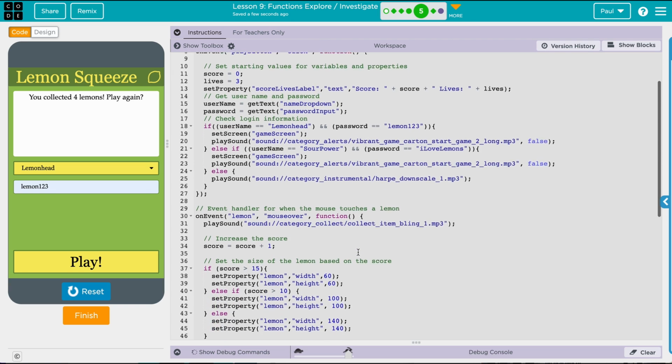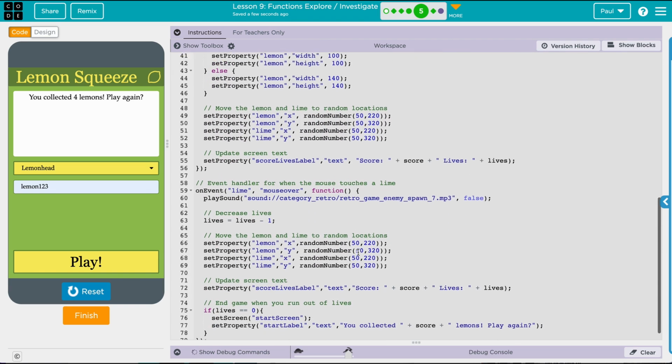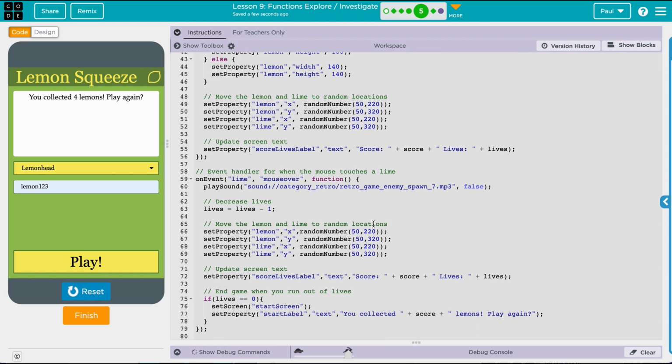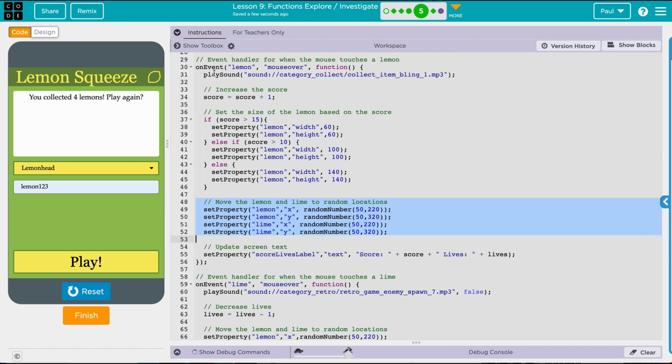If you wrote it the first time, you might have jumped out and said, there's a lot of code that's showing up over and over again. Each time a lime or a lemon is hit, both things need to be moved. And so there's some code: move the lemon and lime to a random location. And this is showing up in two places in the code. It's in the event handler for the lemon and the event handler for the lime.